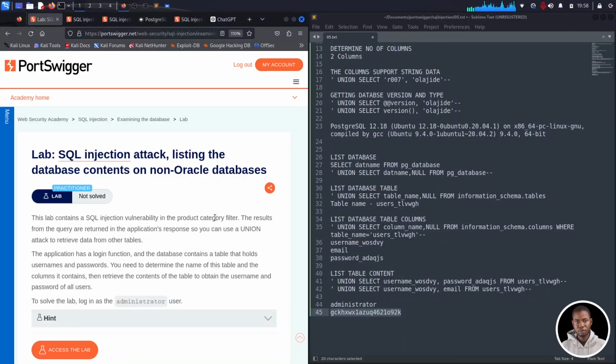Hello, this is Olajide from CTF Security and welcome to part 2 of Lab 5 on the PortSwigger Web Security Academy series. From part 1, we did some manual exploitation in which we exploited a Postgres database by extracting username and password from the database.